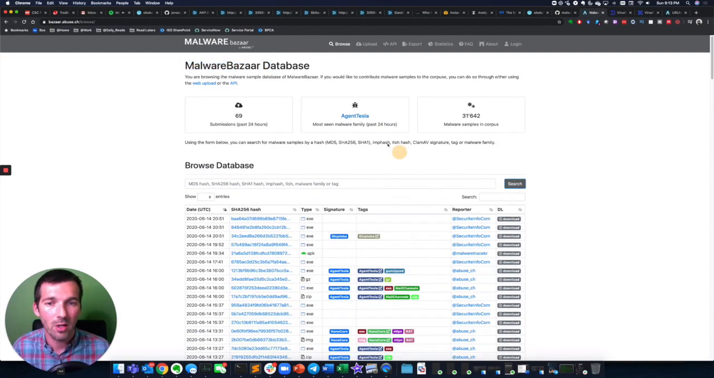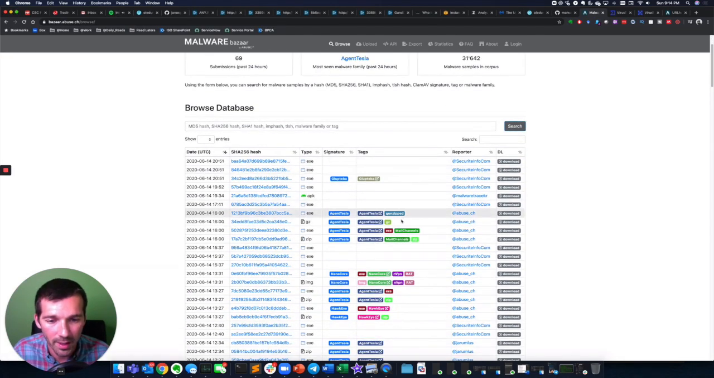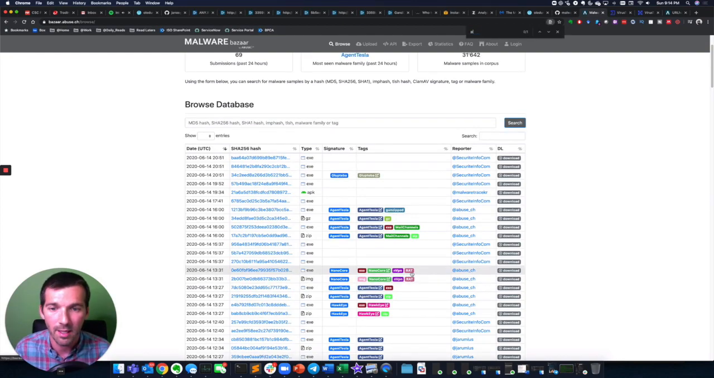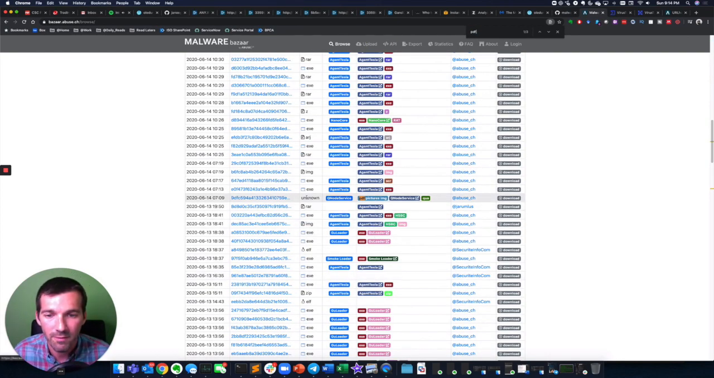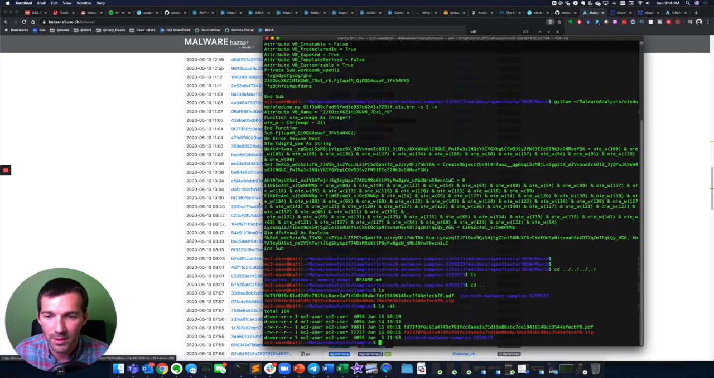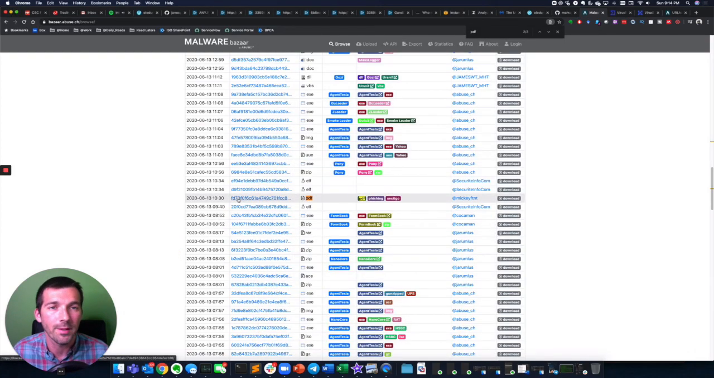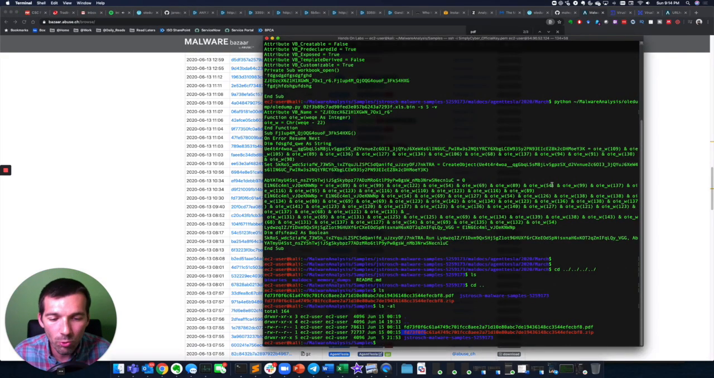I've already filtered on Agent Tesla because I knew we were going to be looking at it, and I pulled down one where I looked for PDF. I think this is the one I picked, FD73. Yeah, this is the one I picked, but you get the point. The point is I downloaded a malicious PDF. The tool that I wanted to show you is PDF Parser, which is also a Didier Stevens tool, which is pretty cool.